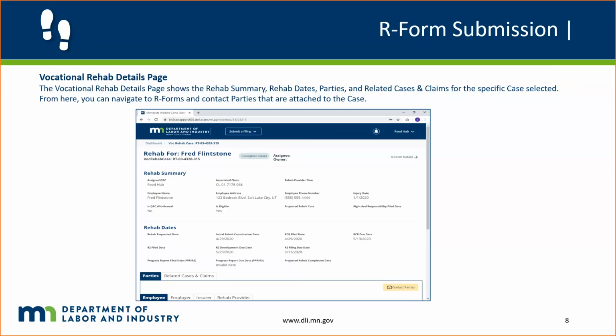The parties that come over, if you were able to match to a claim, are coming directly from the claim. So if you're able to match to a specific claim, we're going to pull over the employer and insurer. And you'll see once we get to the form itself on the RCR, if you're able to match to a claim, we just pre-populate that for you so that you don't need to go through and fill it out every time you come in here and submit forms.